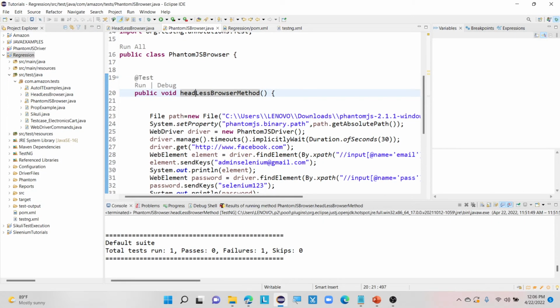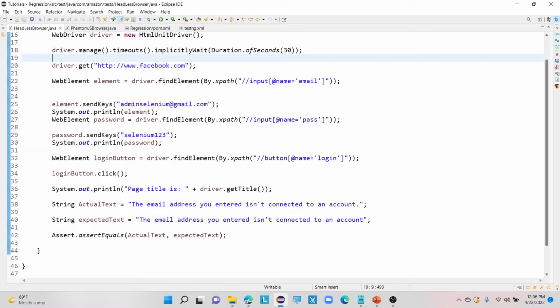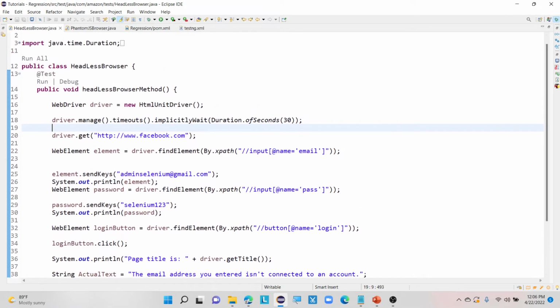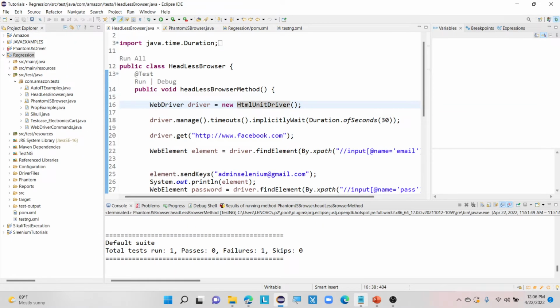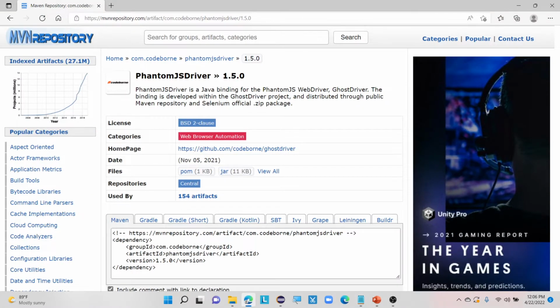Okay, first let me open the headless browser example. So here I am using HTML unit driver, you can see here. So how can we install it? Let me open a URL so that you can directly download that jar file and configure it inside your Eclipse.